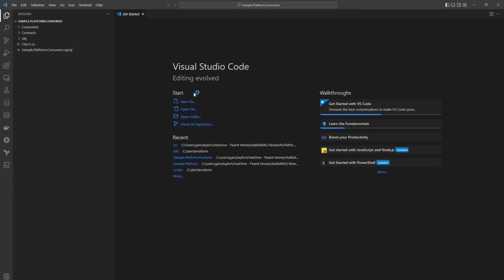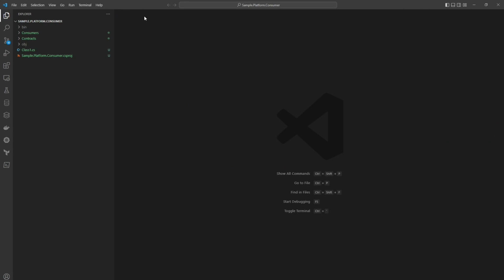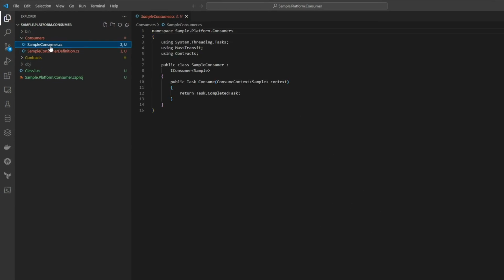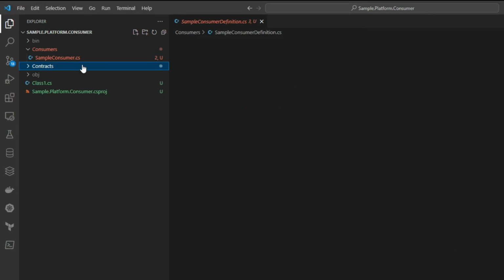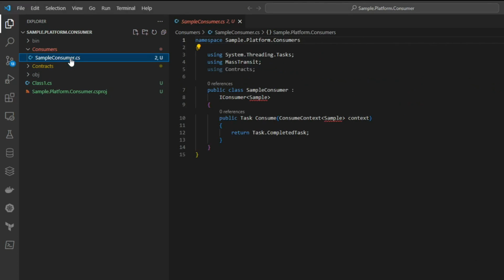Okay, let's have a look at it, shall we? Let's open it up in code and let's do some work. So if you can see, we've got our project, our contracts, our consumer, a sample consumer. Don't need the definitions, not going to set it up that way, so I'm going to delete that file. Let's look at sample and let's actually look at contracts and import the correct contract. So the command is sample command, let's save it and reload it.